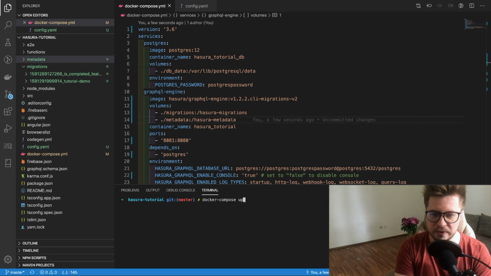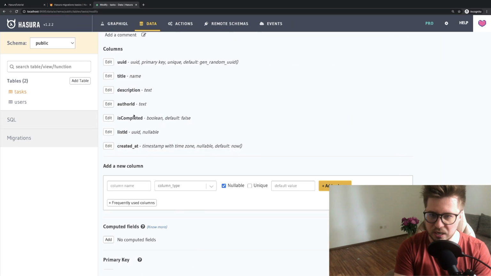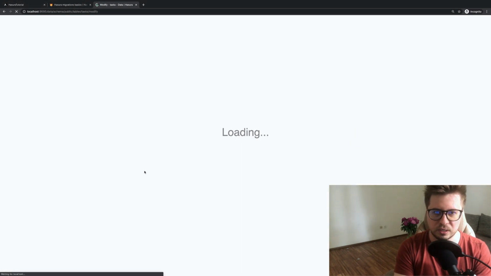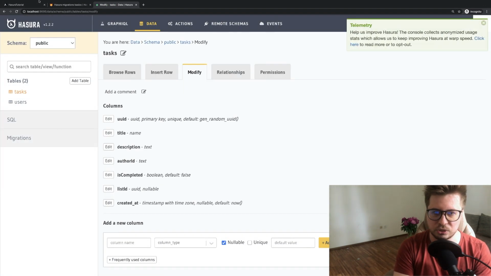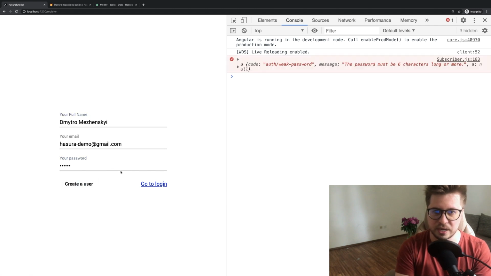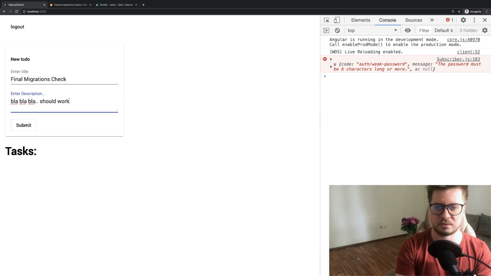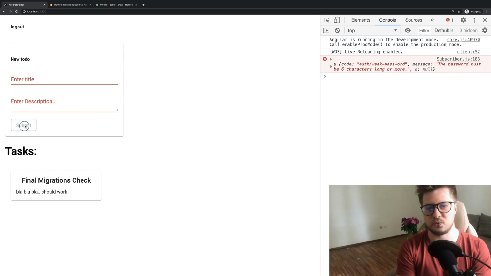I will remove the DB data folder again, restart my Hasura, and then go to the Hasura console. I will check that everything is working. Now let's create a new user. We have to create one because the profile of our old user was deleted, since we removed the database folder completely. Then I will add some final migrations check, whatever description, and submit, and we see that our application works like a charm.